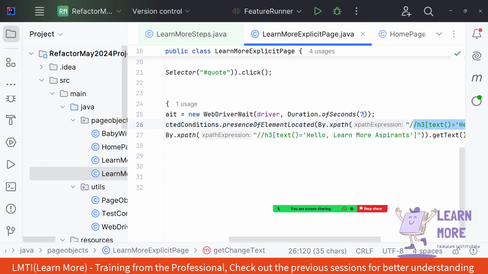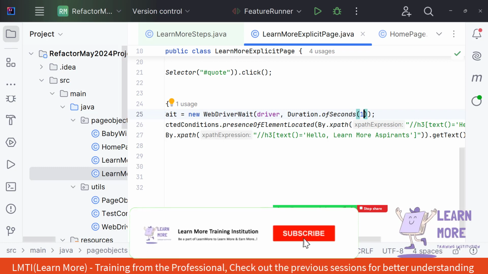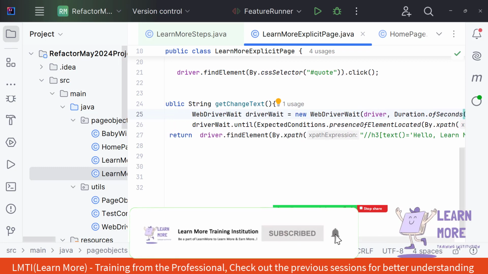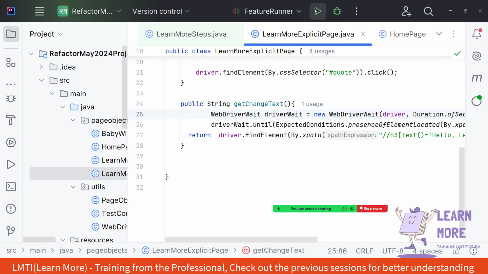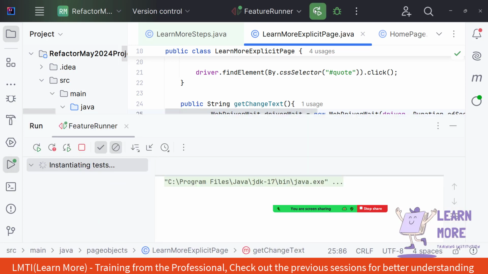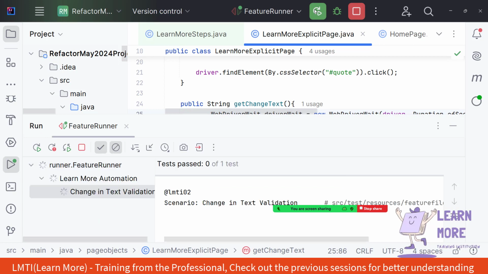To verify that, we can do one more negative test. Let me give the duration in seconds as 1. So now the implicit wait will be 5 and the explicit wait will be 1. Altogether it will wait for about 6 seconds. Now let's see whether the test case fails or not. This way we can conclude whether it is considering the implicit wait time as well.